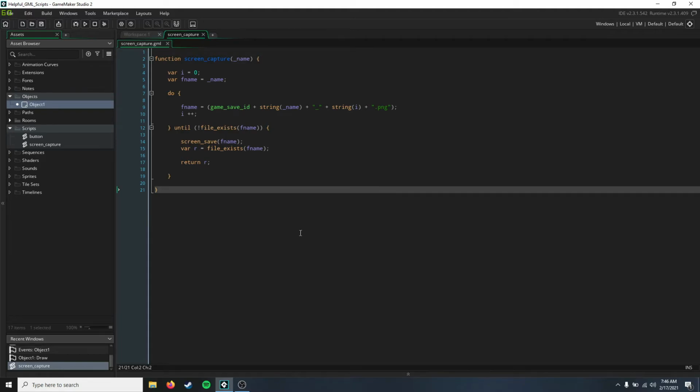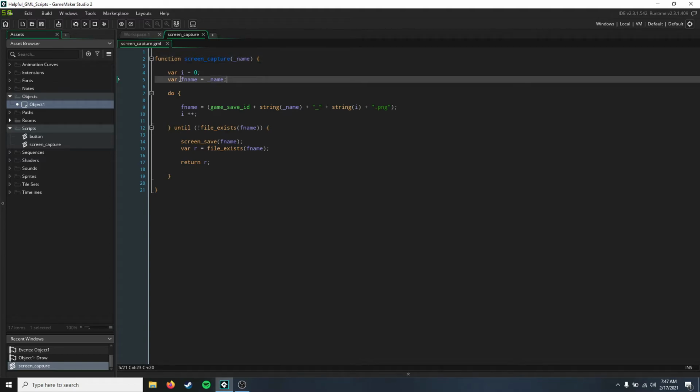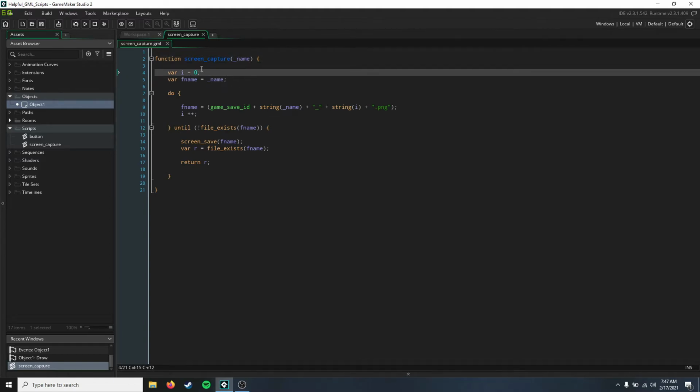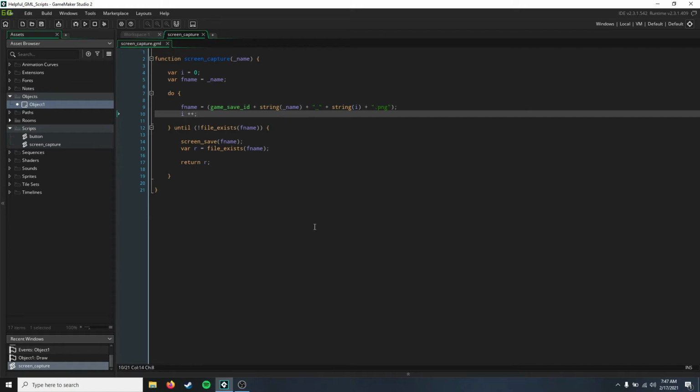So this one's way easier to program, and it is also very helpful. So this one, there's only one argument, and it's called name, and then we just set the file name to equal the name. And we also need a temporary variable called I to keep track of how many screenshots we've already saved. So down here we say do fname equals the name of the file that you want plus I. You have to add the I string in there, or else it'll just keep overwriting the same file.